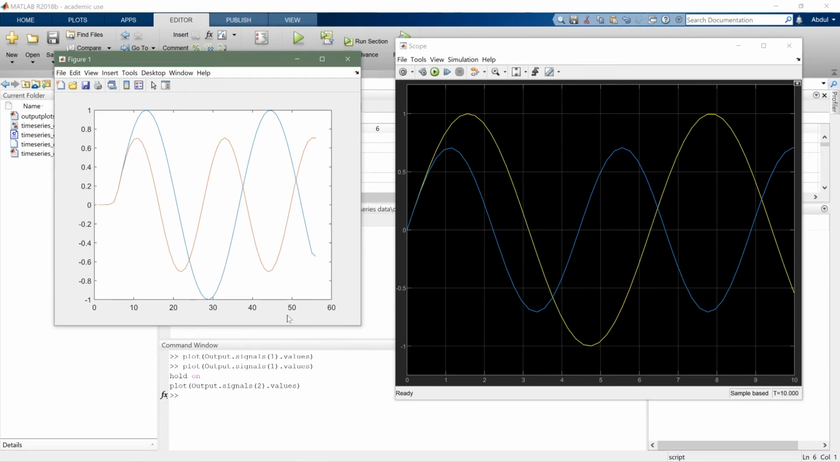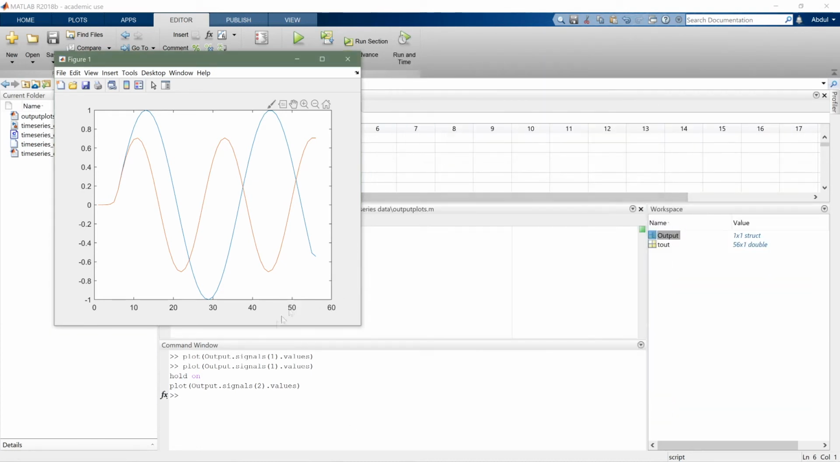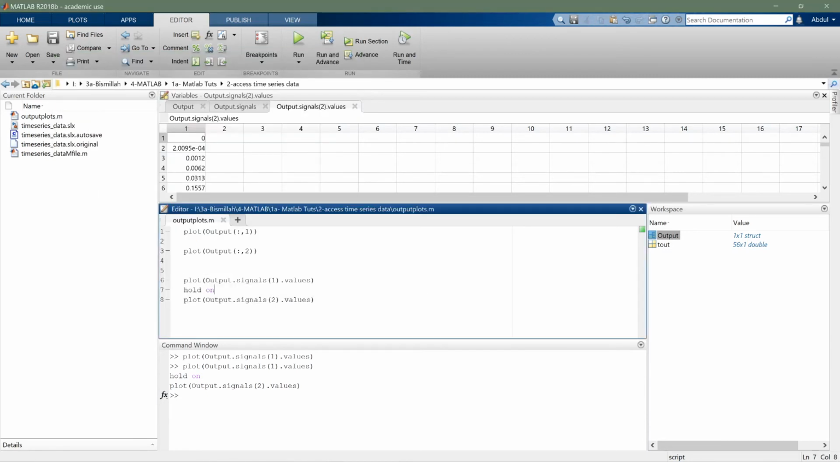One more thing, you can see the time scale. We did the simulation for 10 seconds, but it is now going up to 60. We want the x-axis to be 10, like in the original scope. What happens here is these values are plotted against the number of samples. So this is the 56th sample, like here. What we want on the x-axis is the time data. That's also very easy.